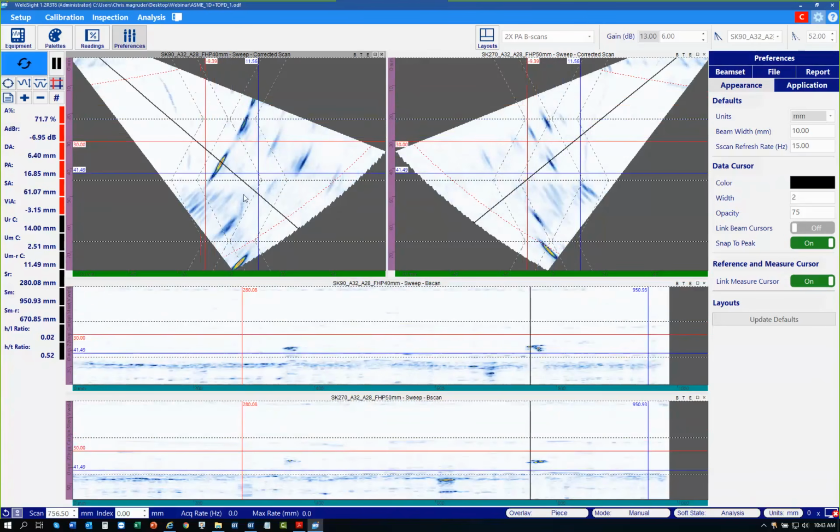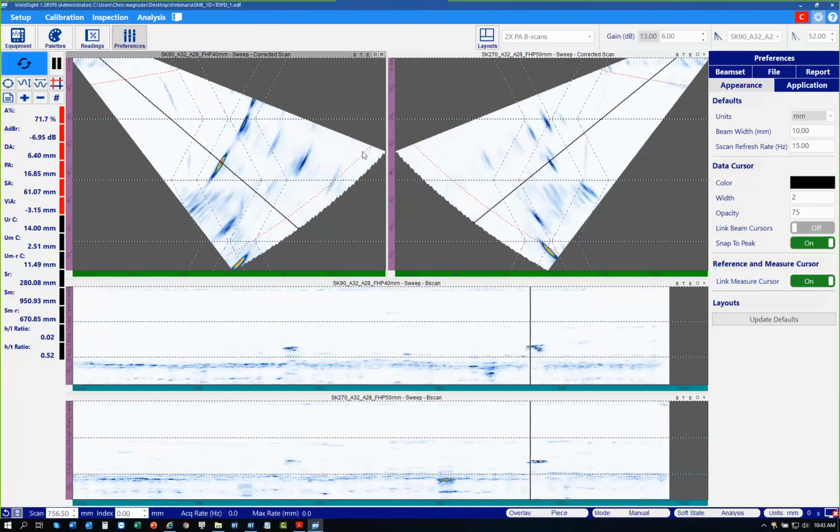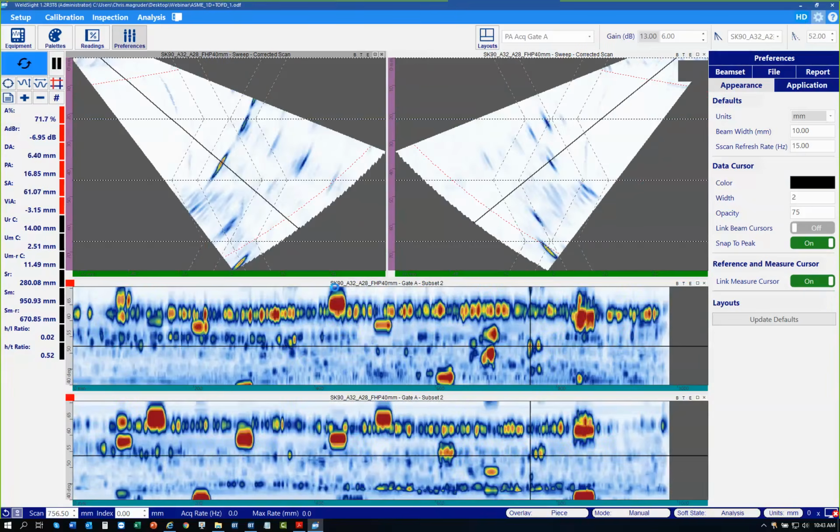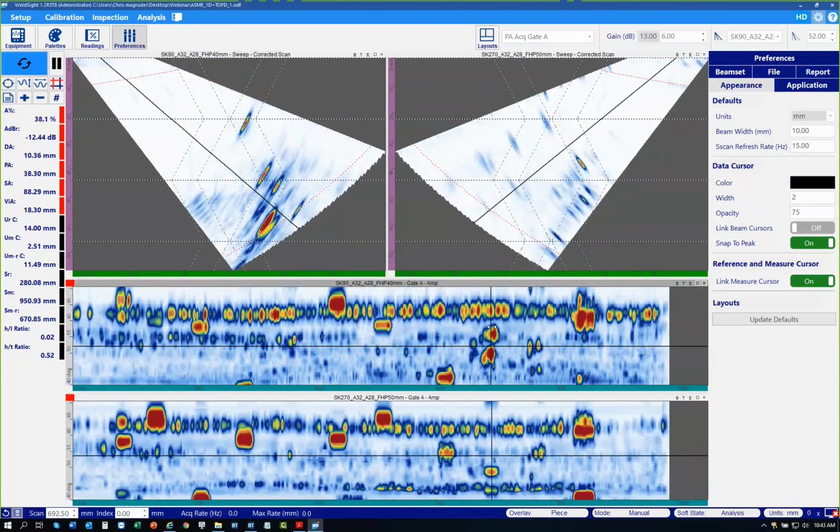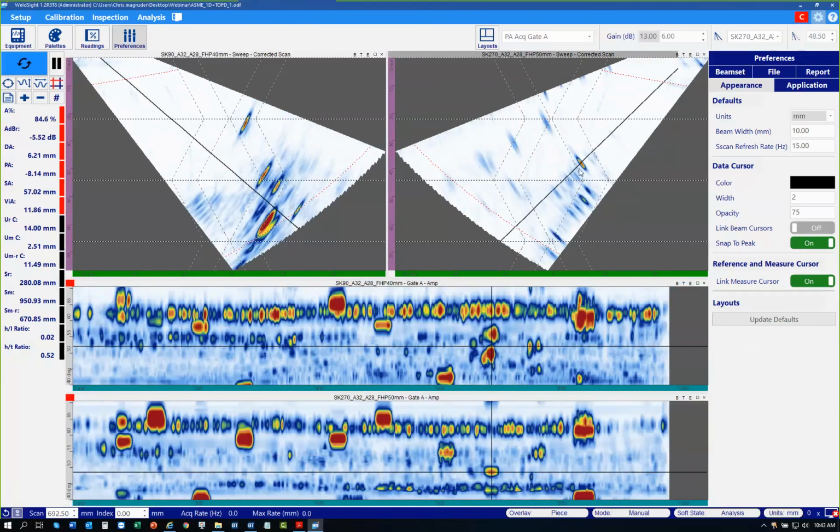Okay, so we looked at a fracture mechanics type sizing. So now we'll take a look at an amplitude-based sizing. Okay, I'm going to go back to my original display here, and we will take a look at another flaw here. So I've got a 2-probe detection. I can see it here on the SKU 90, and it looks like a mess, and we'll explain this. And I can also see it right here on the 270.